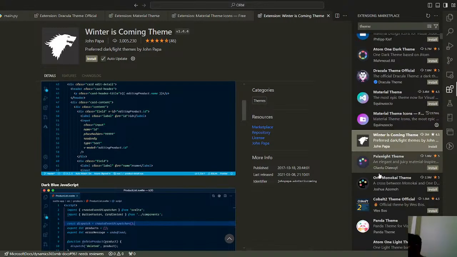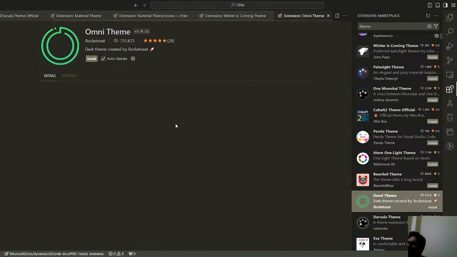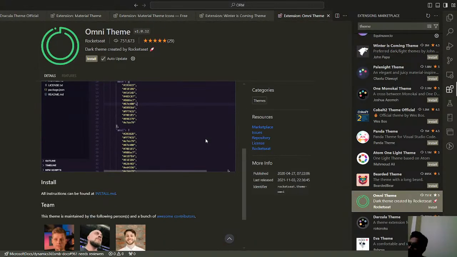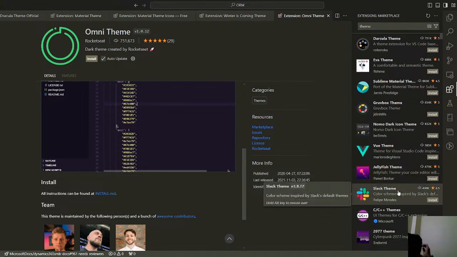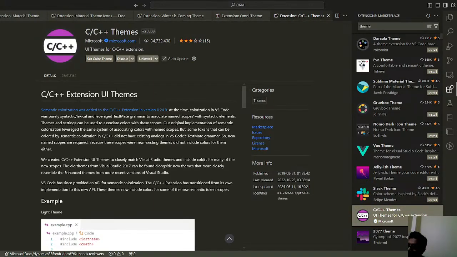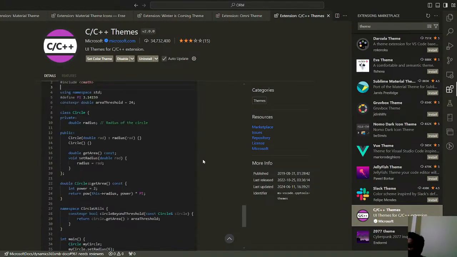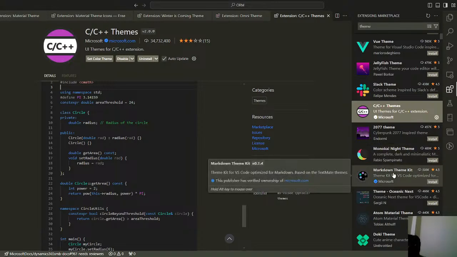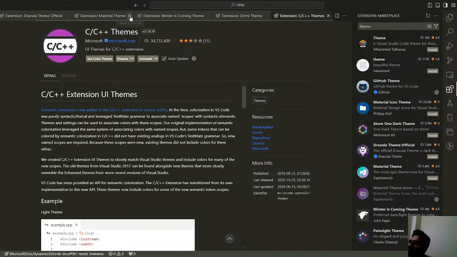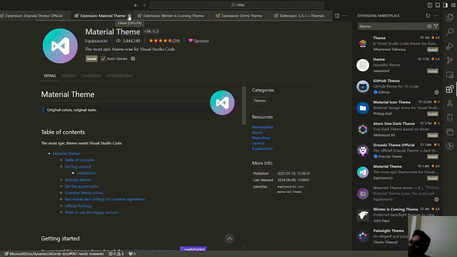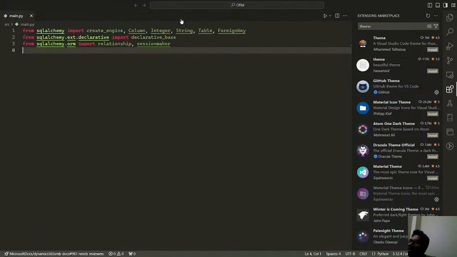Darker maybe. Panda theme, not so interested. Omni theme. Nah. C theme. Let me just try something else. Let me just close all this. Control Alt F4.